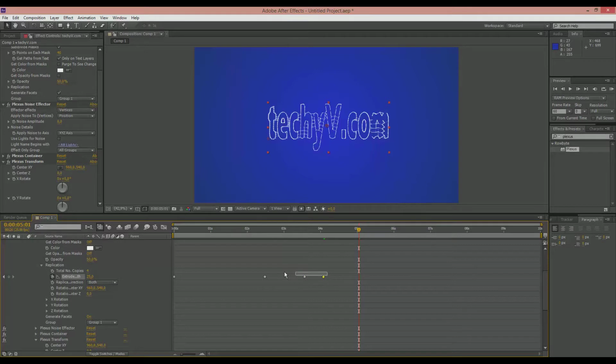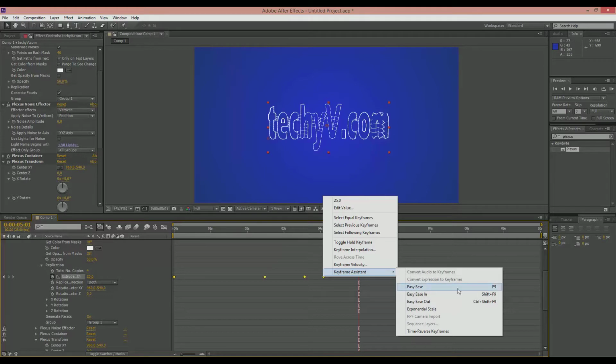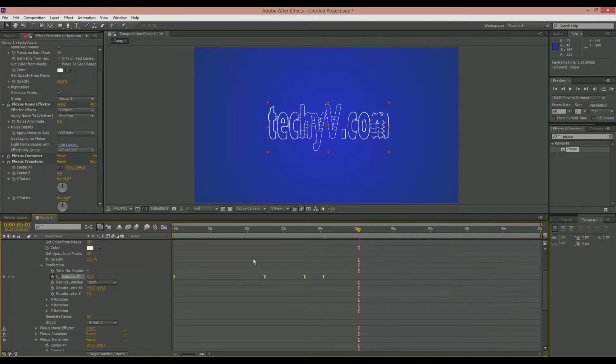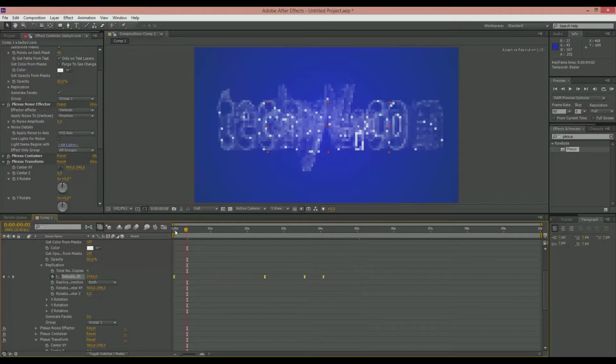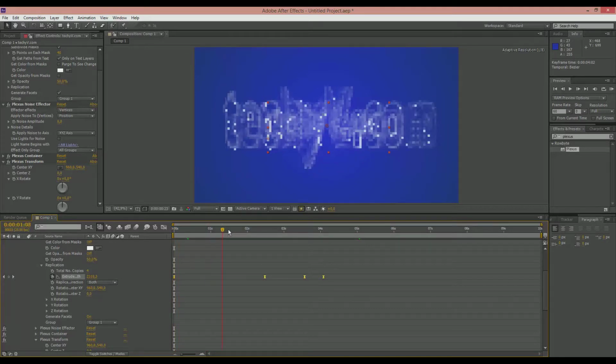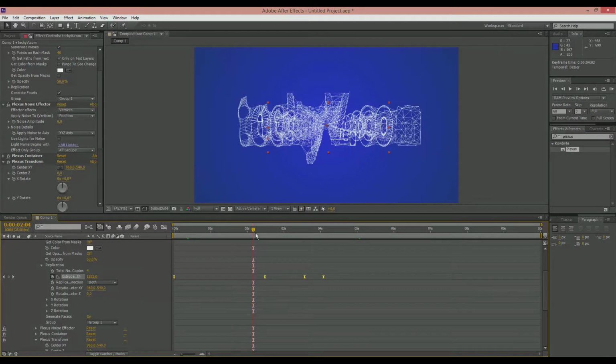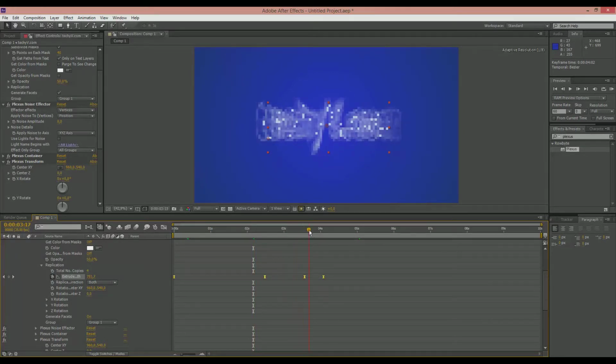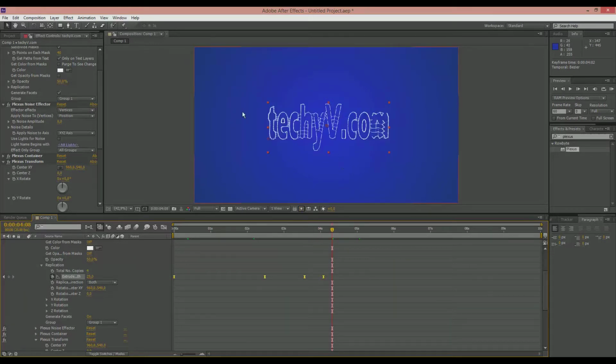Now, don't forget to easy ease again, and possibly tell you how important that is. You can either do it by right-clicking, Keyframe Assistant, and Easy Ease, or by pressing F9, which is the shortcut. So what we have so far is, I don't know if you can see this, but I can see a preview of the text narrowing down, and it's still just the beginning, guys.